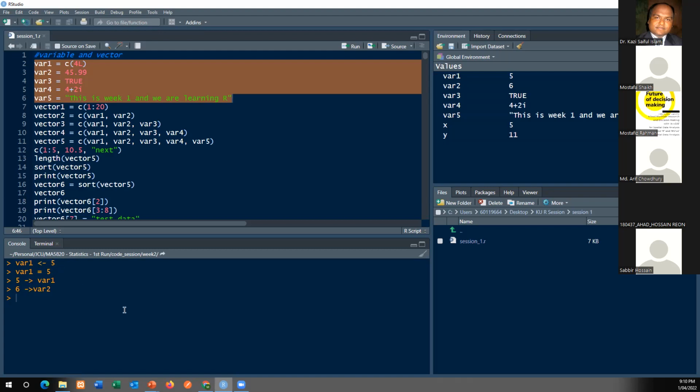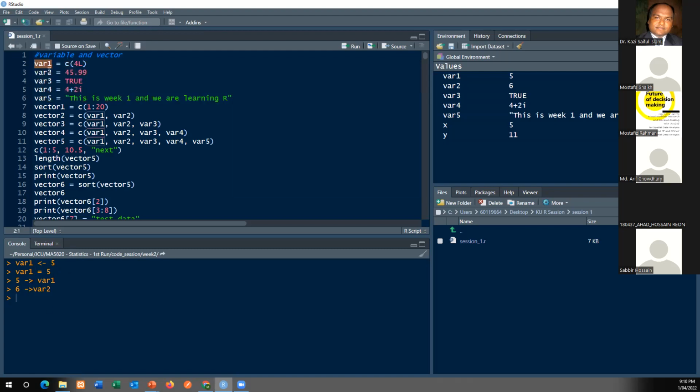But other programming languages require you to declare the variable and the type of the variable first and then assign the value. But R is very flexible. You can declare the variable as soon as you are using that variable, in this case assigning the value and then using it. So that is why R is super easy. You don't need to declare anything. You just use it when you need it.